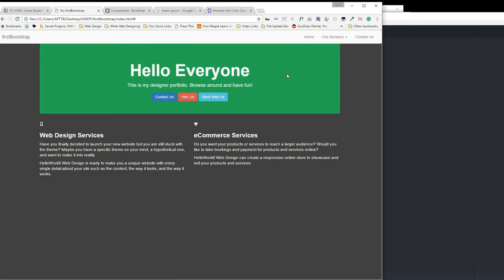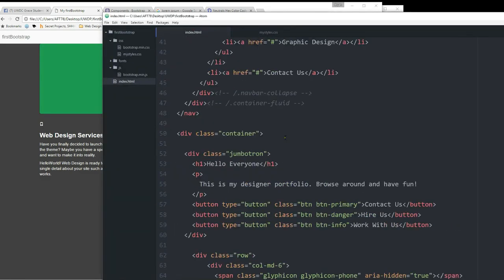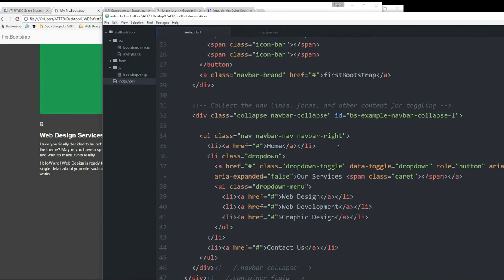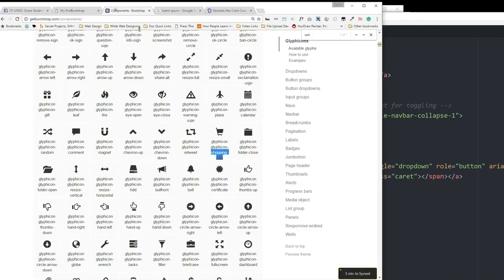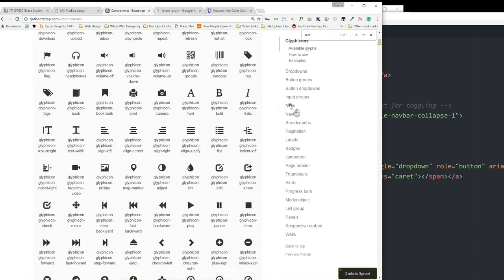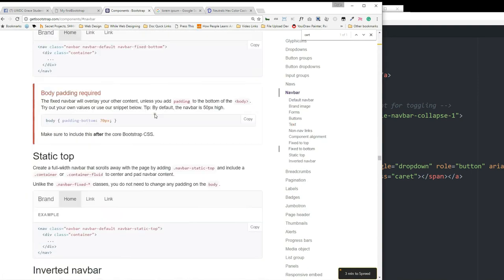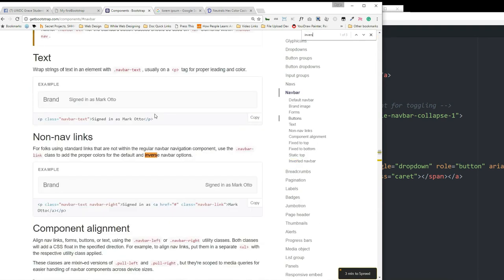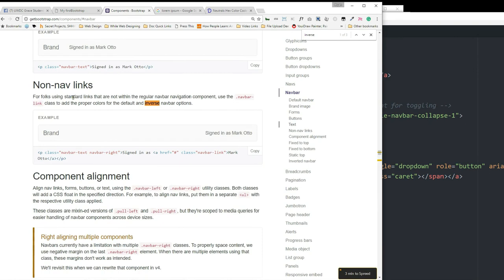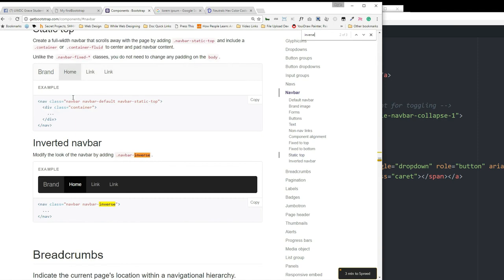Nav bar. Let's add another class here to my nav bar. I want navbar, but I want navbar inverse. I'll grab that from my components. Where's my navbars? Let's find the dark navbar. Find inverse. For folks using standard links, the navbar link class is added to the proper class of the navbar inverse, but that's not really what I wanted. I wanted the dark one, navbar inverse. There we go. Perfect. Versus navbar default.